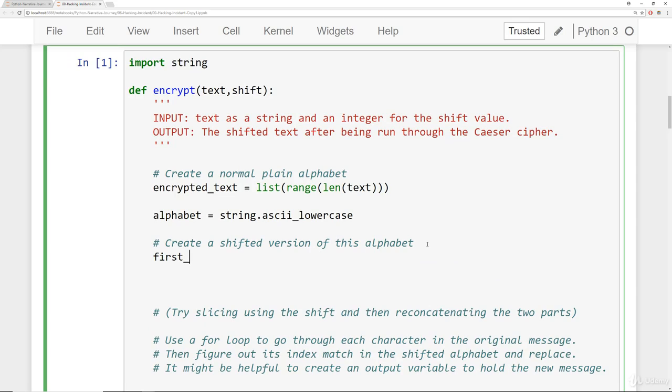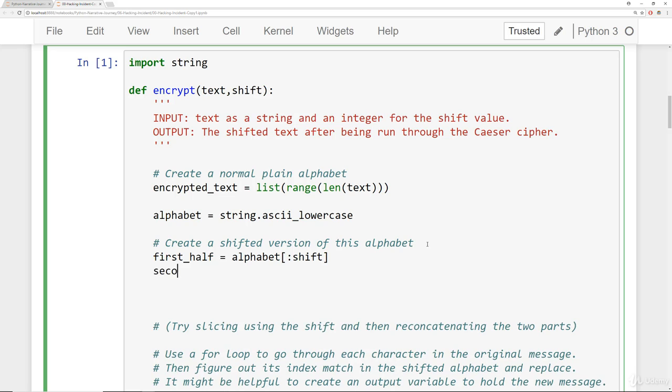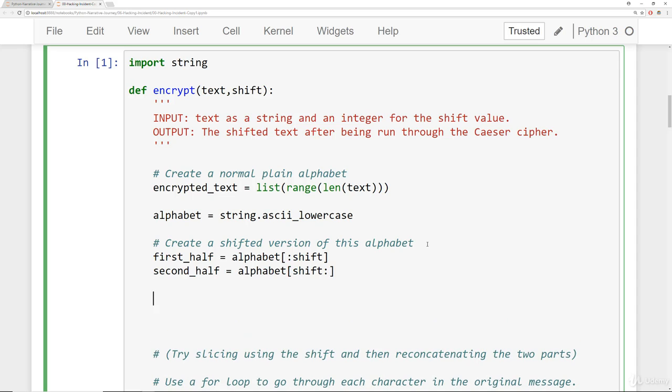The first half is going to be equal to the normal alphabet, starting from the beginning all the way to the shift index point. And then the second half of the alphabet will be the normal alphabet, starting from the shift index, colon, all the way to the end. Then we will have a shifted alphabet equal to the second half concatenated with the first half. And so that's basically just taking that end and then sticking it back in the front.